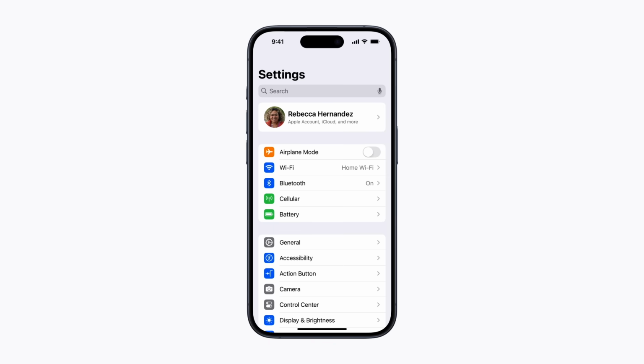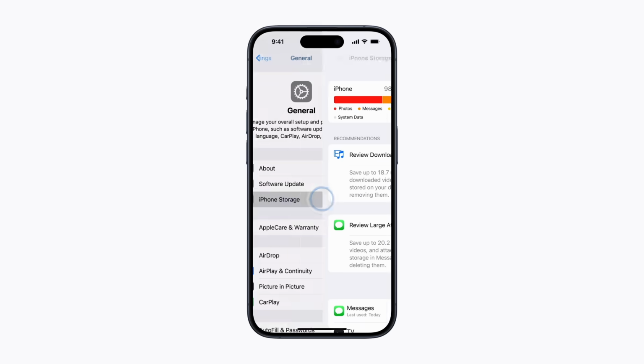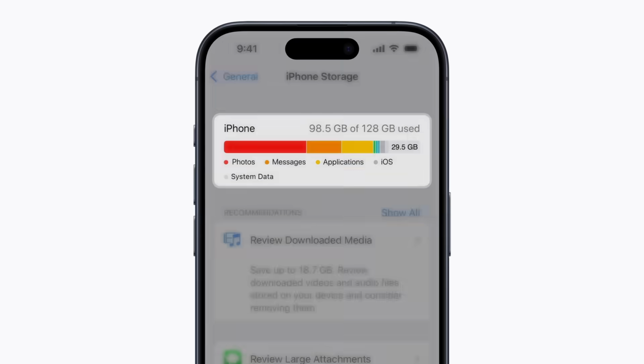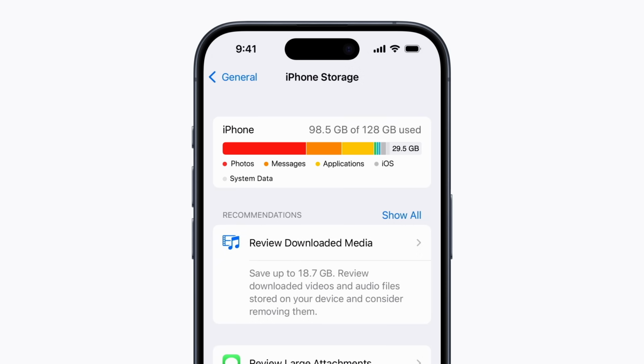First, let's check how much storage we're using. In Settings, tap General, and then tap iPhone Storage or iPad Storage, depending on your device. The graph at the top of the screen shows what is stored locally on your device and doesn't include iCloud storage. Content is listed by categories like photos, messages, apps, and more. This might take a moment or two to load.